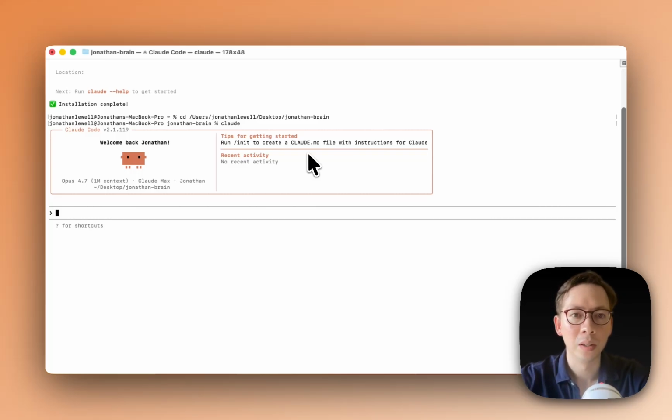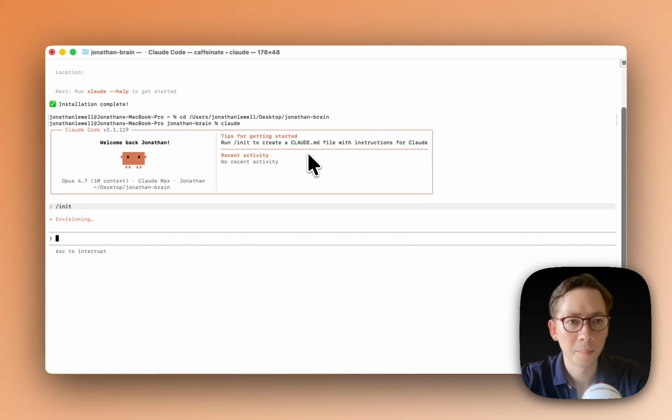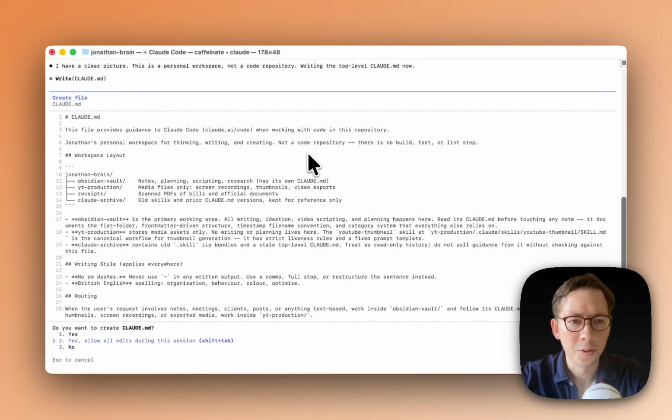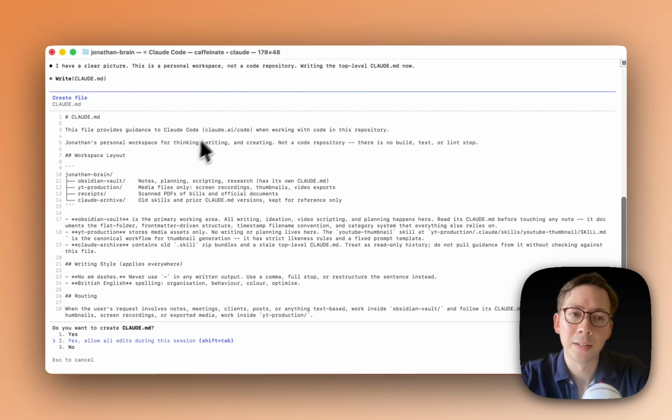So I'm going to do init. And you see it's now presented to me a draft of what it's going to write within the Claude.md file. So it's going to say this file provides guidance to Claude Code when working within the repository. It is a personal workspace for thinking, writing, and creating. It is not a code repository, which is true. And then it's denoted the layout of my workspace, so all of the different folders.